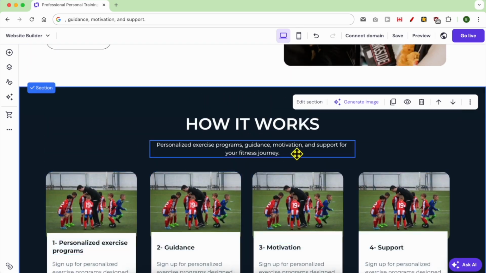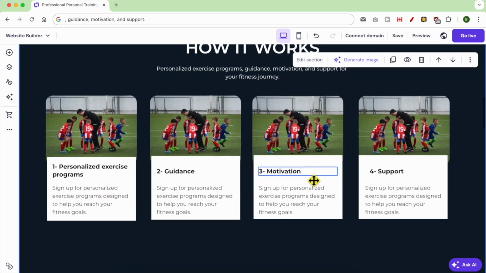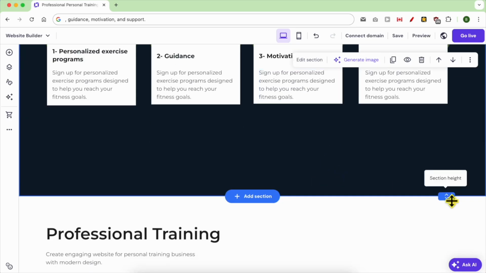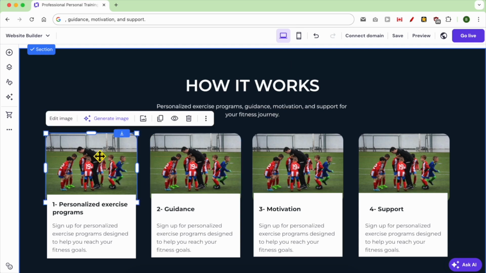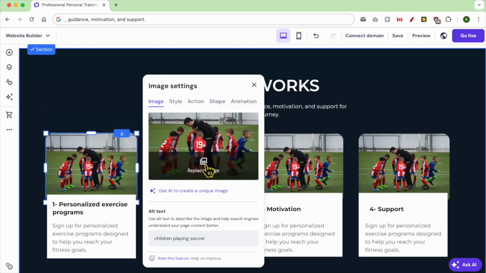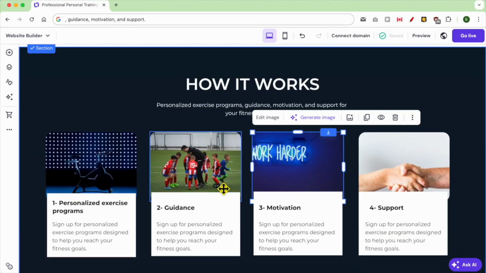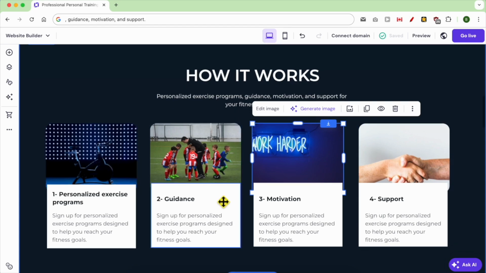I think this how it works section is great. Let's resize this or edit these photos. And these are the photos I selected. Now let's work on the next section.